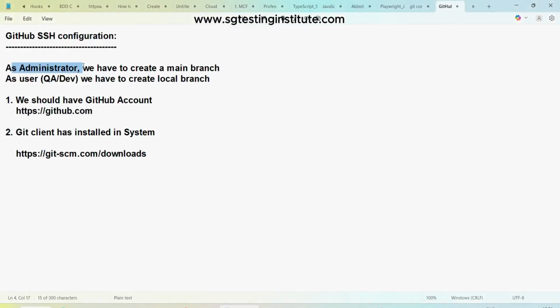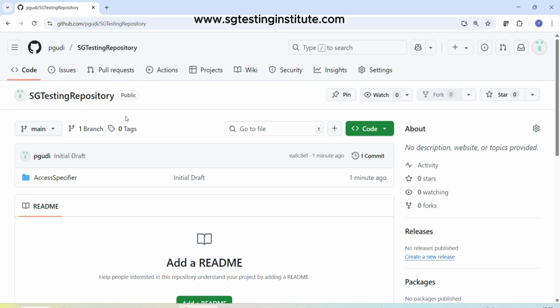As administrator, we have to create a main branch, and we have done that. Now, user wise, either QA or developer, they have to create a local branch. How can they create a local branch? If QA or dev is responsible to work in the same repository, they would like to push their own code into this repository. They have to clone the repository first.